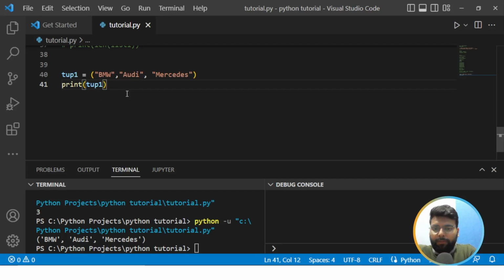And some important facts or properties about the tuples: the tuple items are ordered. It means that the items have a defined order and that order will not change. And the elements in the tuple are unchangeable, that is we cannot change, add or remove items after the tuple has been created. And it allows duplicate values. Since tuples are indexed, that is BMW is indexed at index value 0, Audi at 1 and Mercedes at 2, so they can have items with the same value.